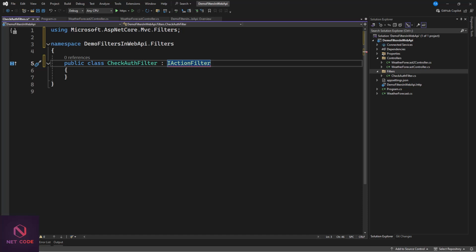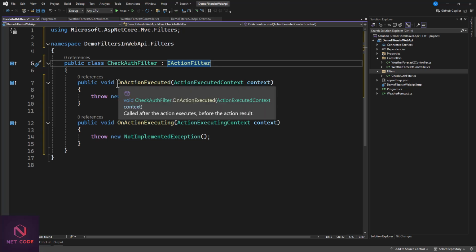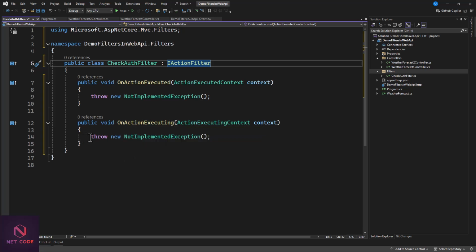Now this is what we're going to do. This has two methods that we need to implement, and that is OnActionExecuted, which is called after the action or the endpoint has finished executing, and OnActionExecuting. So before it executes, this method is going to get called, and after it is done, the other also will get called.